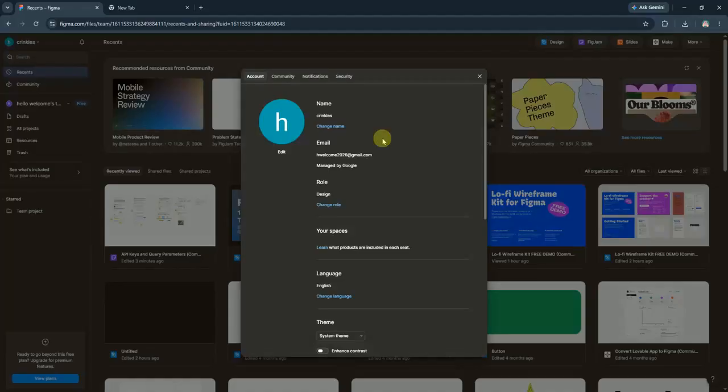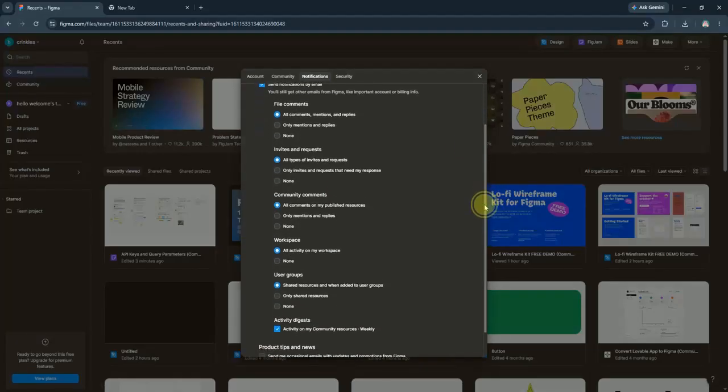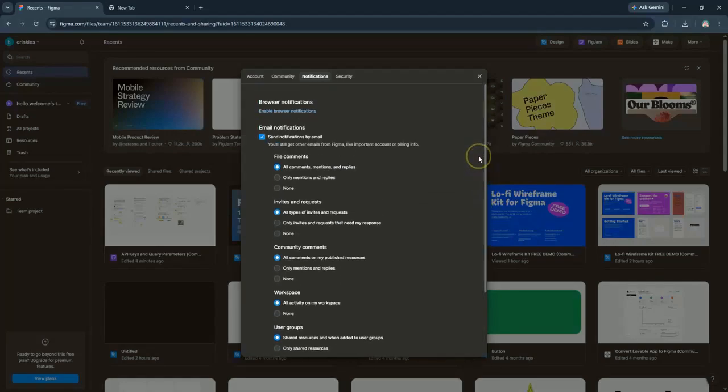On the pop-up window, you'll see a menu. Click on Notifications. Here, you'll find different options for managing your notifications. You can adjust your email notifications, push notifications, and even in-app alerts. If you're finding too many notifications distracting, you can toggle off the ones you don't need.